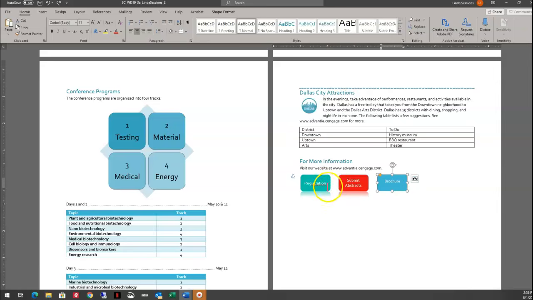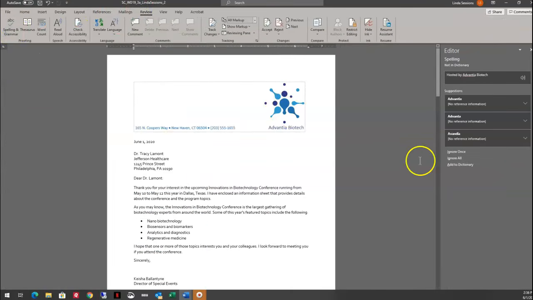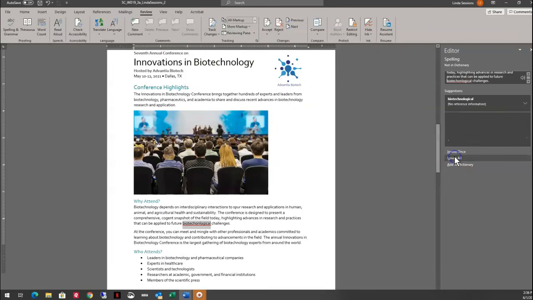I'm going to use the Format Painter, so I'm going to come over here and select the first one, go up to Format Painter, and then click on the edge of the last one so that they match. I'm going to check the spelling and grammar and make all changes, but I'm going to ignore the names.